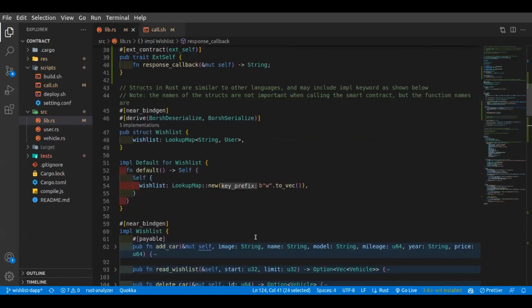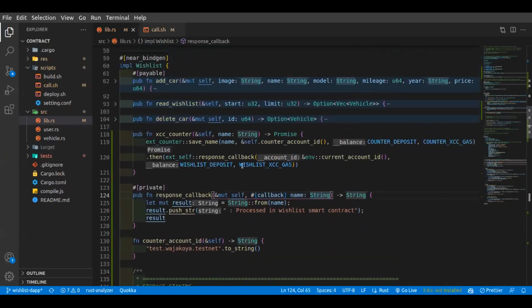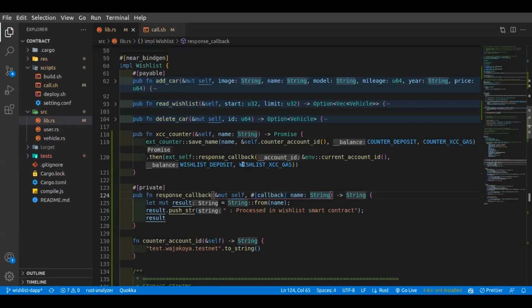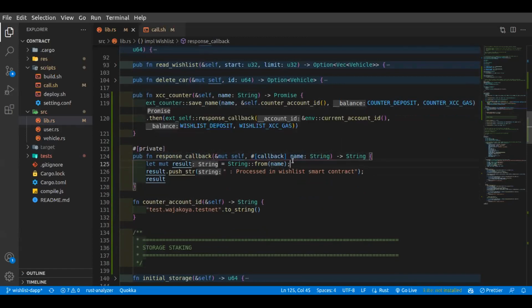Because this is the value we're going to capture from the response that is going to be returned to us after invoking the save name method in our external smart contract. So whatever value is going to be returned, in this case, we expect the function to return a string. We're going to capture that, and this macro is going to help us do that in a high level representation. Then we're going to store that value in this name parameter. And inside the response callback method, we are showing how you can process the value further. So inside here, you can do as you wish.